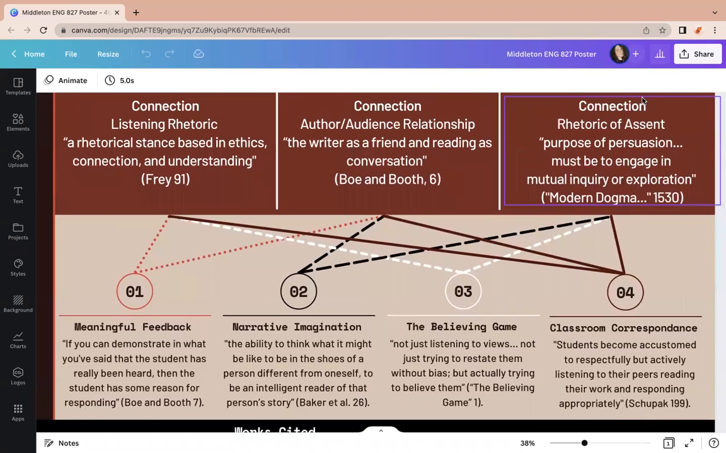On my poster, I also tried to visually connect them to which of the concepts they drew from to show how everything is classified. For the first, Booth himself talked about the importance of meaningful feedback. He said, "If you can demonstrate in what you've said that the student has really been heard, then the student has some reason for responding."